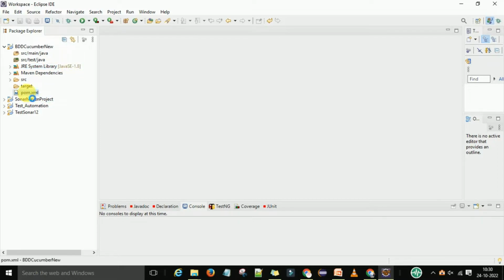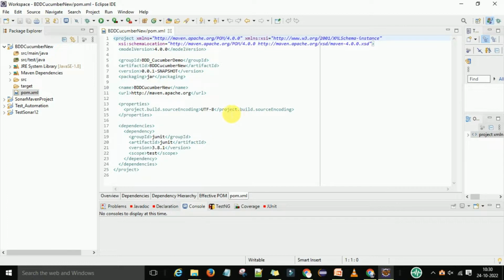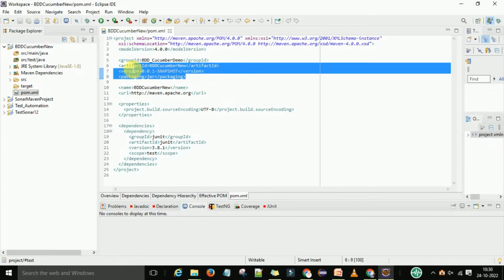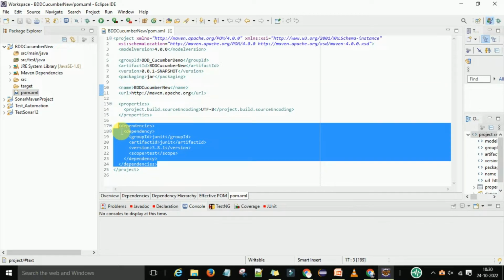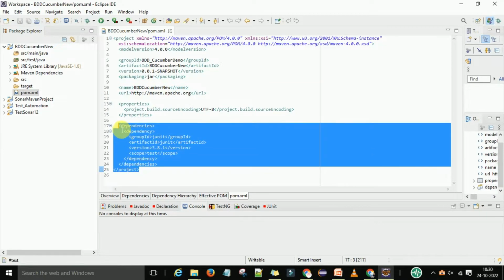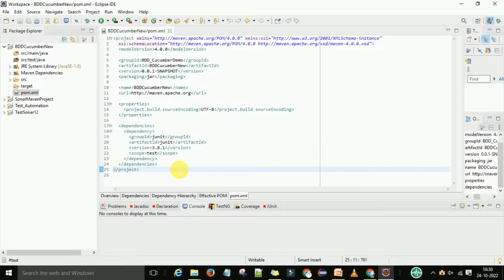Then we have the pom.xml file, so just click on this one. Initially the pom.xml file will give you the basic information about the project artifacts. This is the group ID, artifact ID, version, and packaging. This information comes from the project creation step, and this is the name of the project. The rest has the JUnit dependency. Now we need to prepare this pom.xml file.